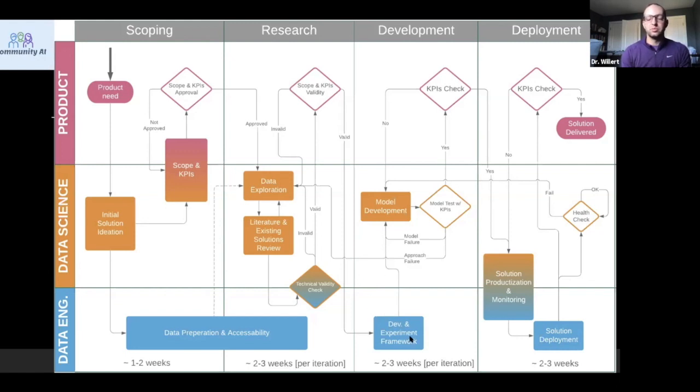Next, we've got to build a development and experiment framework. We'll talk a little bit about that on the next slide. And then the major step is the model development. So this is kind of what we've talked a lot about in this class so far, is the different types of models we can build.